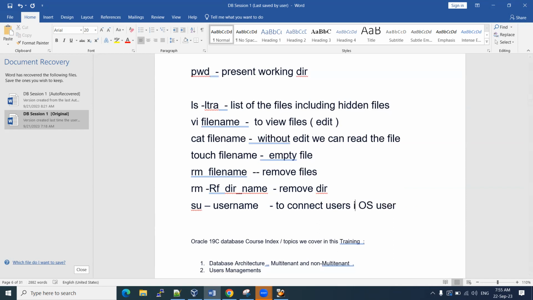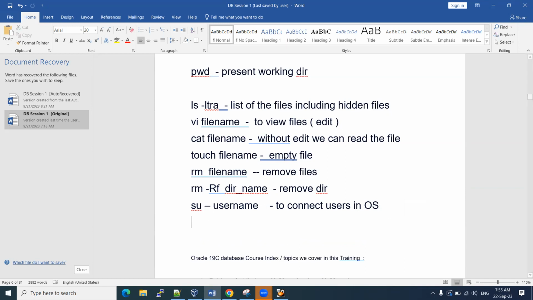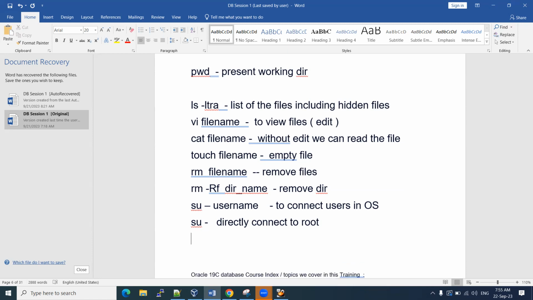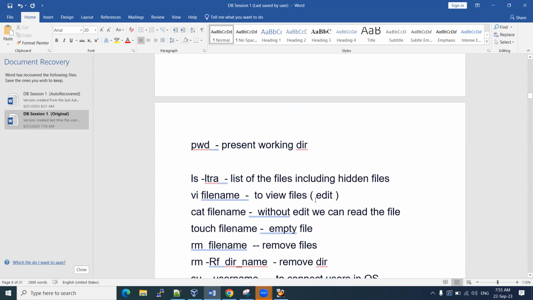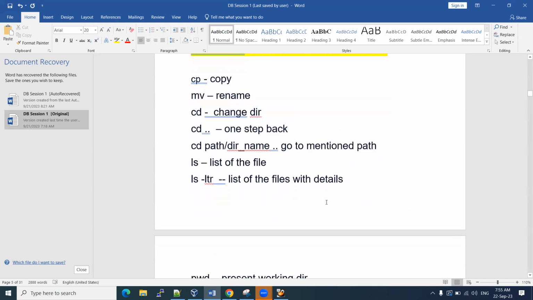Users in the OS. At the OS level, if you want to connect, switch with su - username or sudo su - username, you can give that. I'll show you that as well. If you simply give su -, it will directly connect to the root user. Hyphen means root only. If you are not mentioning any username, it will connect to the root user. You have to provide the root password. That I'll show you. Nothing much, and if anything comes up as part of the practice, I'll show you.